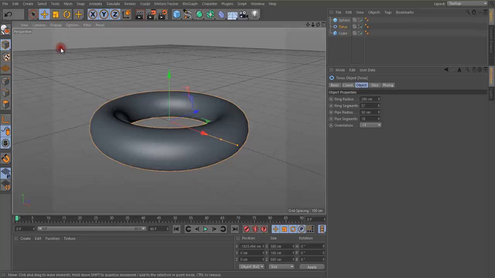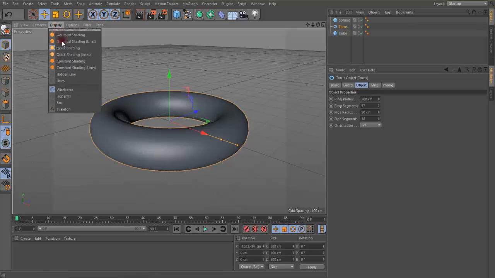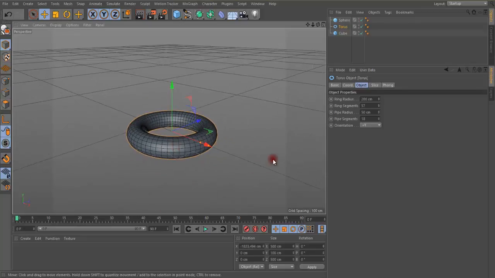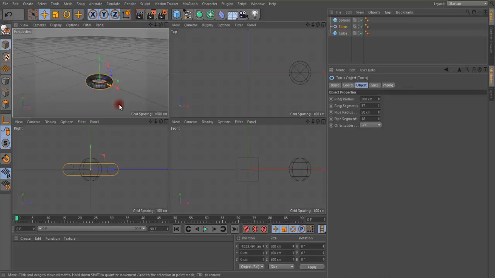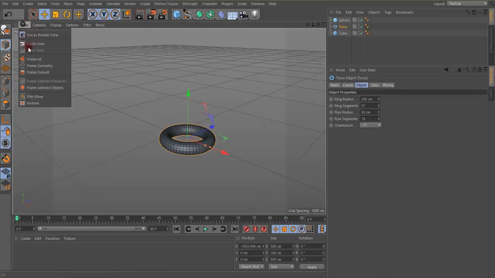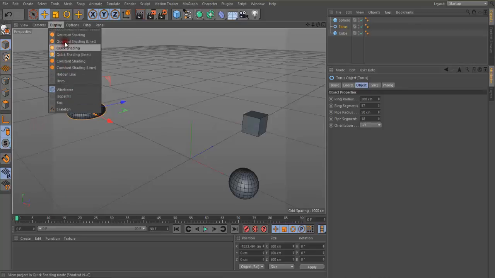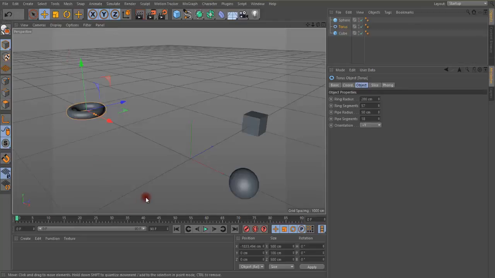It looks the same as this, but when I click on quick shading with lines, you can see segments on this object. Okay, this appears on all objects. I say frame all. So you can see this segment or line on each and every object. Then I go back to the default again, quick shading. This way you can see the shadings over here.